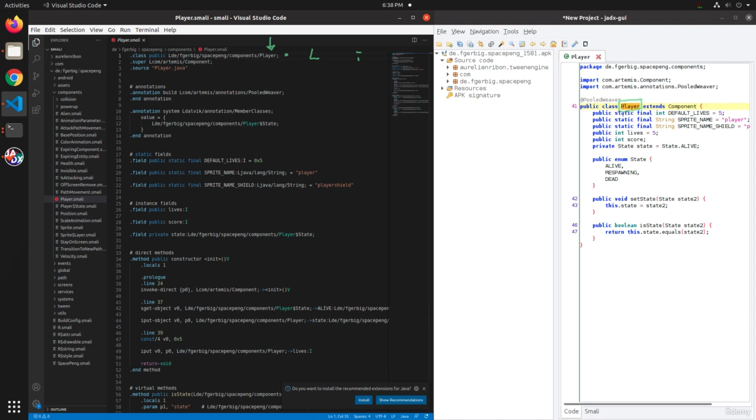Okay, next we've got the super, and this one is nice. We've got now a different one. This means this Artemis component is our base class and our player class is the subclass of this. And we can see this over here. We are extending this class. This is what this line means. Then we've got our source, Player.java. Okay, we already talked about this one, not that hard.